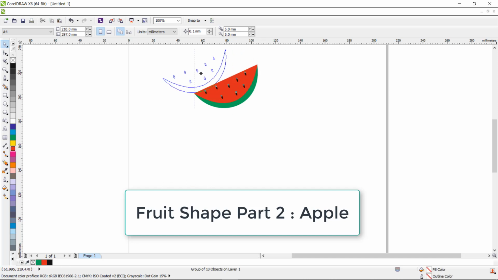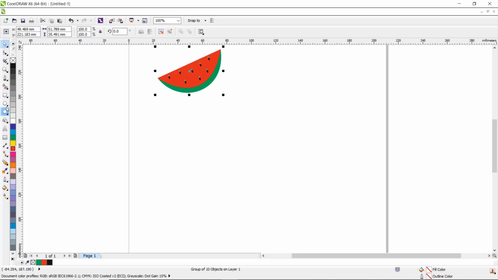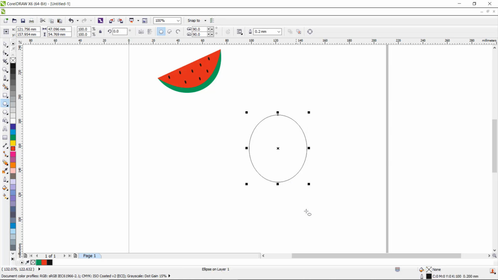Let us create another fruit. Simply you have to draw the circle, then press Ctrl Q from the keyboard to convert shape to curve. After that, here use the shape tool.